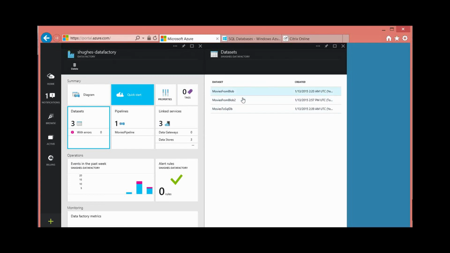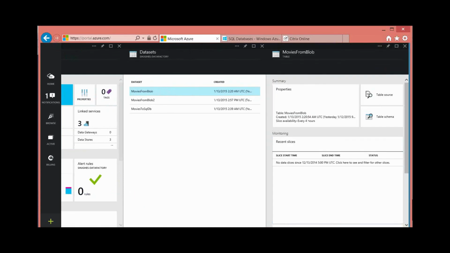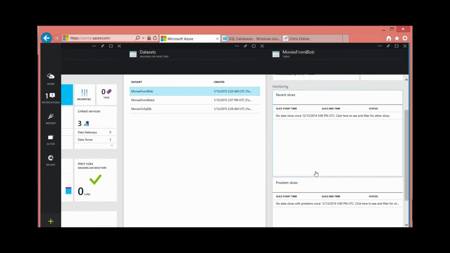But as we go to dig into them, this is what I want you to be able to see, is that there's a lot of information that is not clear that you can find. So if you click on the movies from Blob there, you can actually see, hey, here's the properties, when it was created. Its slice is available every 4 hours. At this point, no slice has actually been deployed.